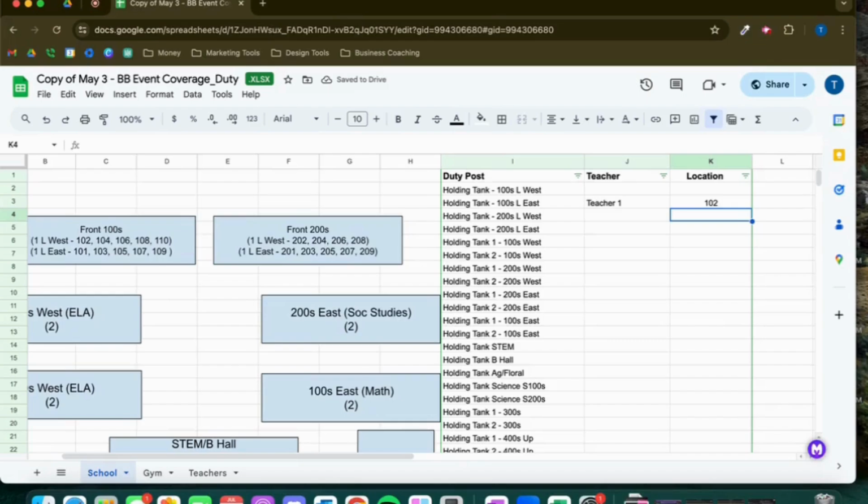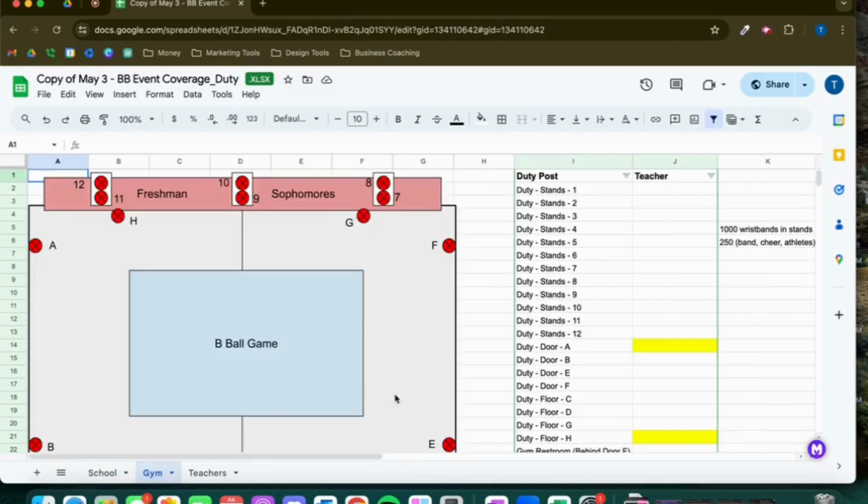Because this is a Google Doc, you're going to share this. You're going to give teachers access to edit, and they're going to put their name in and what they're going to do, okay? Now, that's one thing. Then you go to the actual event, okay?